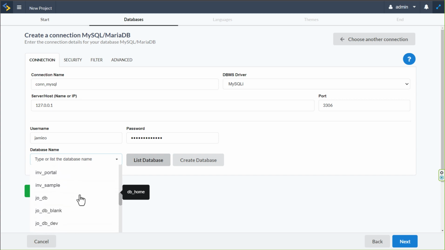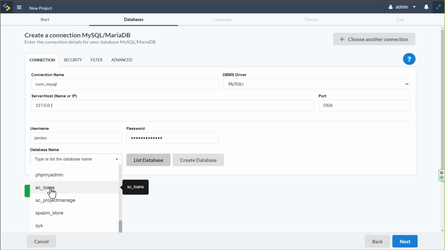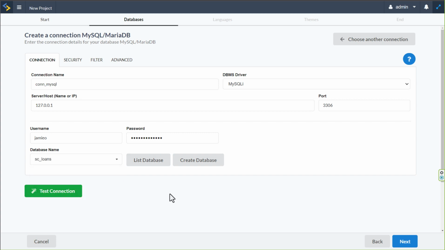Okay, so here, for instance, I will choose here, where was it? So scroll down. So I have a lot of databases there, SC_loans. And then by choosing that, this project is then linked to this database. Now, this does not mean that we cannot add more or further databases to this project. Scriptcase has you covered there and has no such limitations.